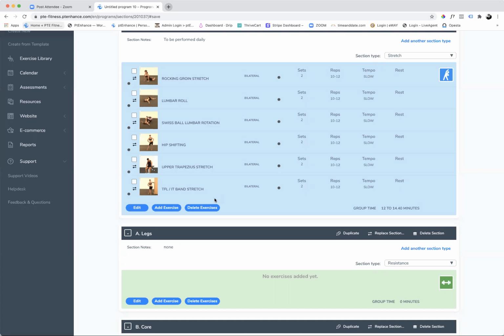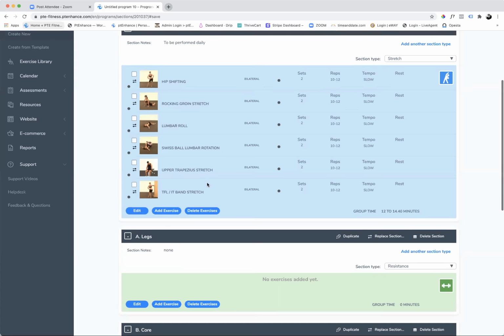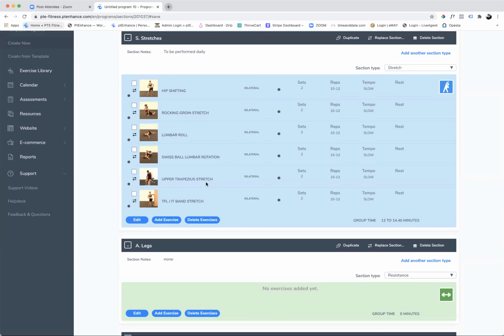Okay. Same thing. If you guys want to move stuff around, hip shifting, you want to say you want them to start off with maybe hip shifting, just hover over it where the 4-way arrow is and just drop to the very top. And that's going to reorder your stretches. Okay. So what's going to happen is anyone that comes in, like a client, they're going to be doing a stretching section. They're going to start off with hip shifting, and then they're going to go to rocking groin stretch. So this is going to go in order.